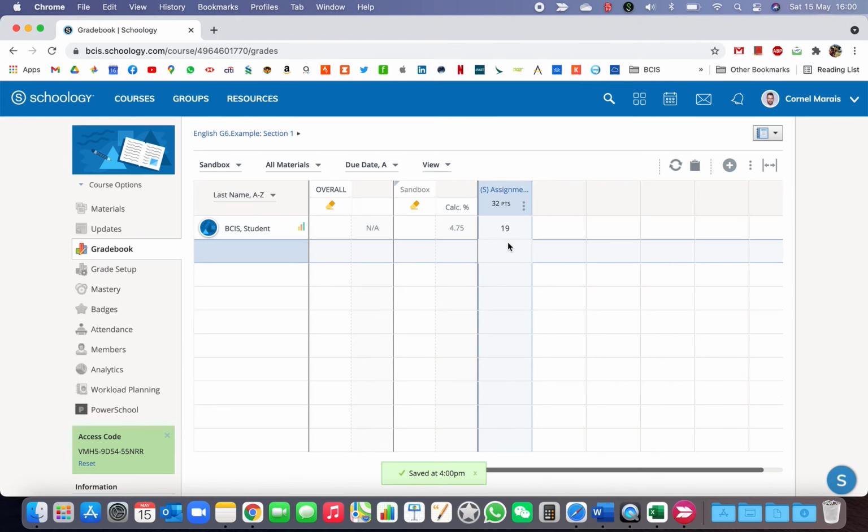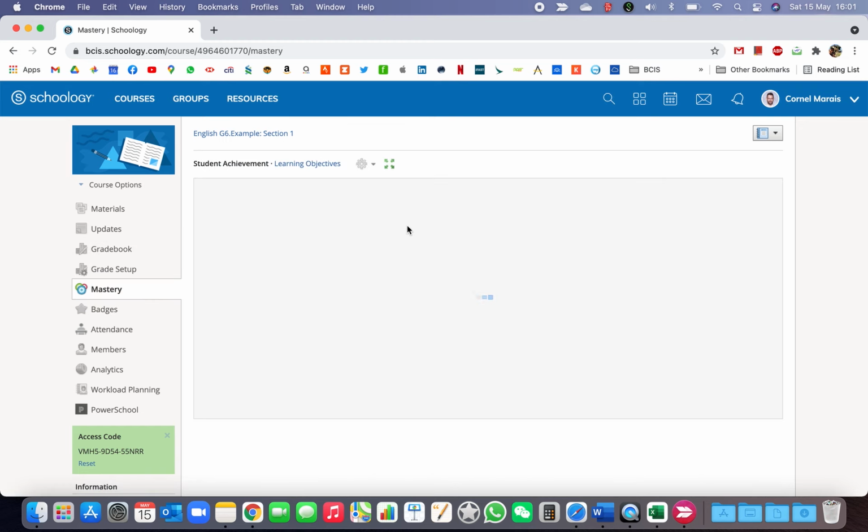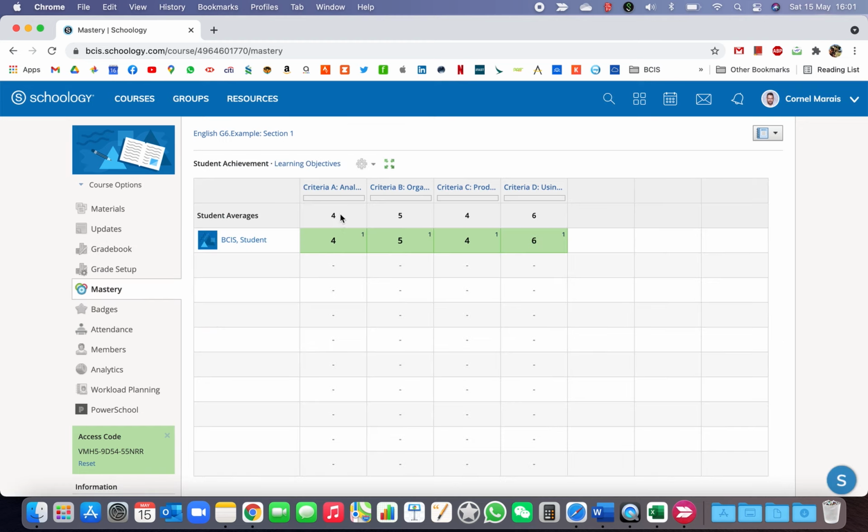Now it does add it up because we now have an 8-point scale and there are 4 criteria, so that'll be a total. However, when we go to our mastery, it will still display the mastery out of 8. So now you can see there are the scores that we had just entered.